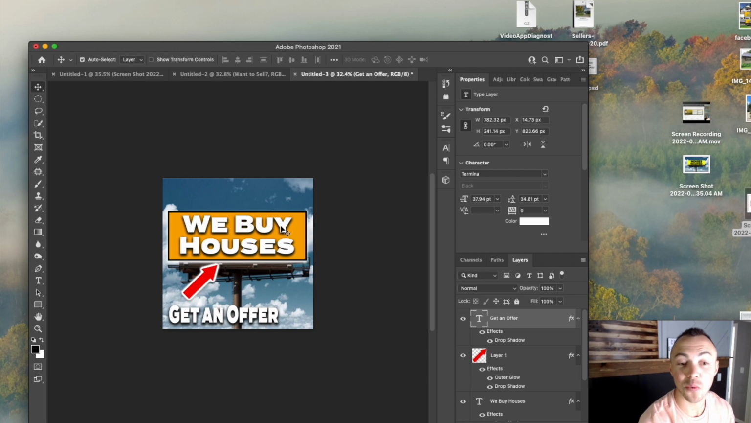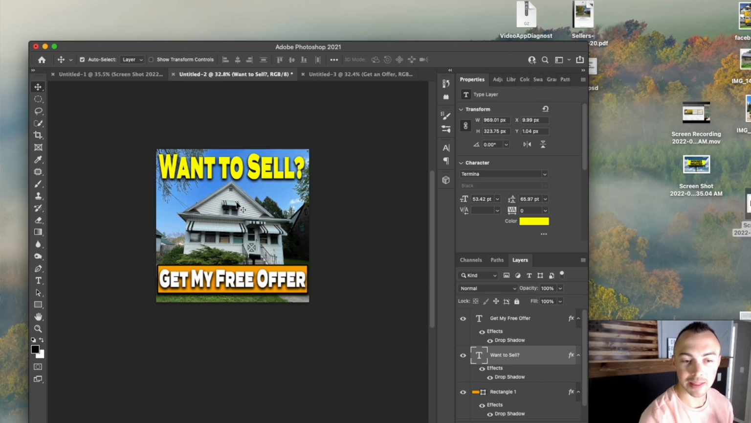So here's obviously one that we had modeled. We have We Buy Houses on the billboard sign, and then I have the arrow pointing to it, and then get an offer down below, and then it'll have similar copy to what we're currently running, or I might model a little bit what they are running, and then next we have this advertisement.